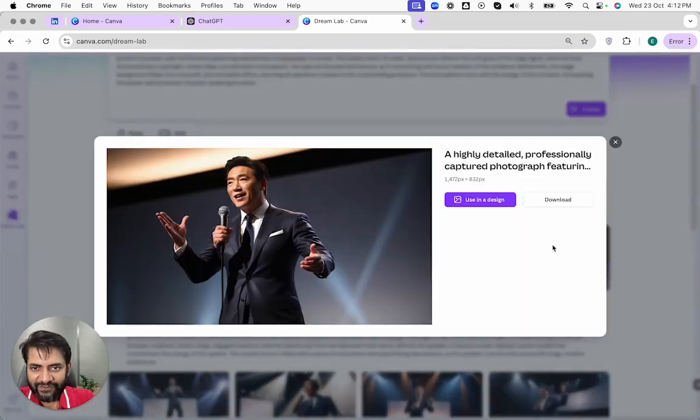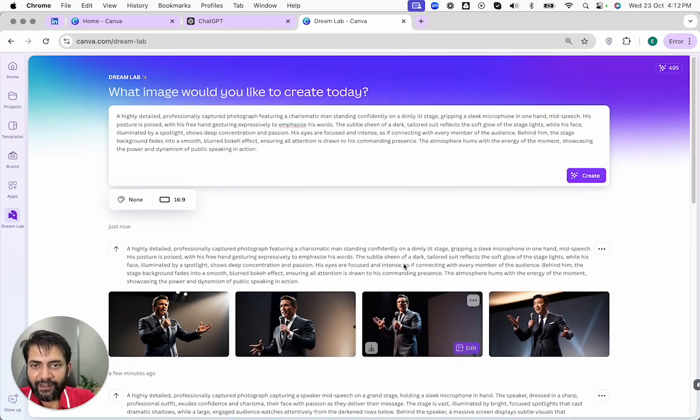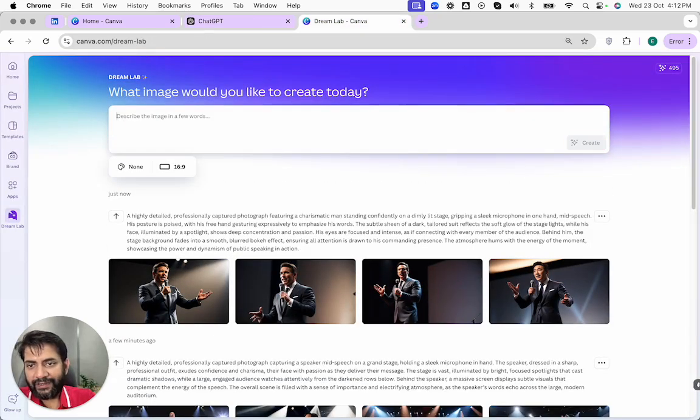So, different images, but all of them, oh, this looks weird. He got 3 hands holding a mic and all of that. But yeah, nonetheless, it's awesome. Let's look at some other examples. What more can you do here?